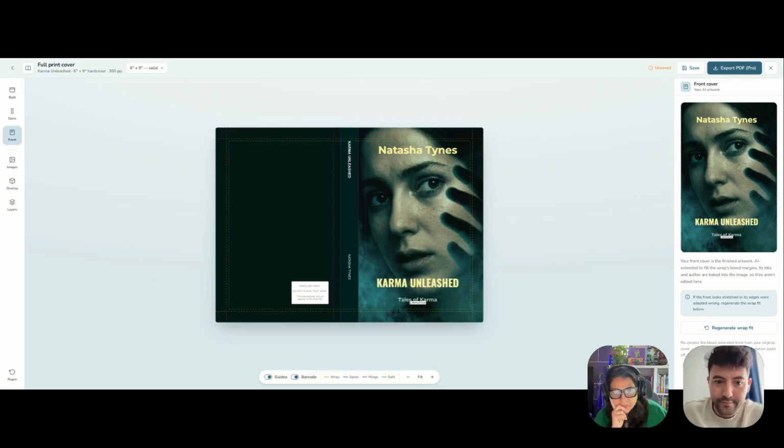Okay. Well, finally, we have the front cover I wanted. This didn't cost any credit for you. If the front cover was wrongly generated, any regeneration is free for the author.